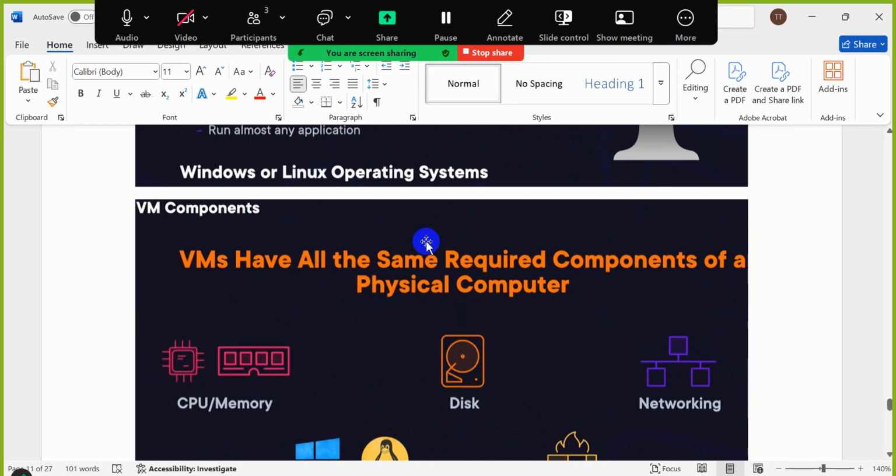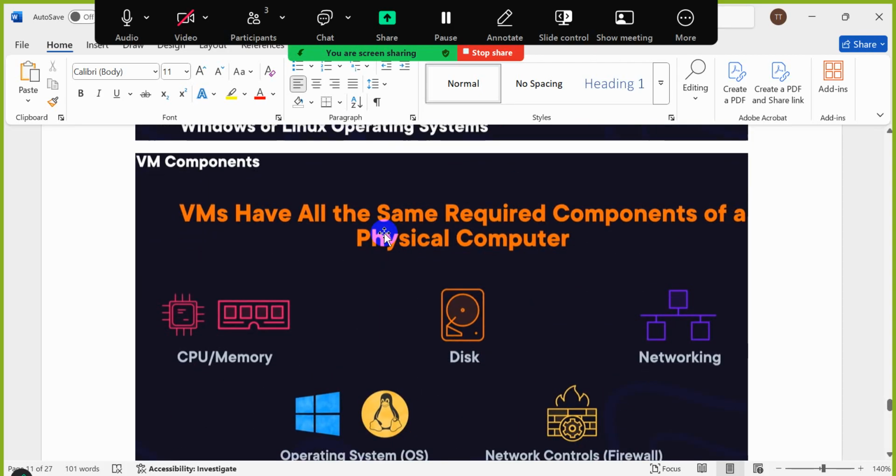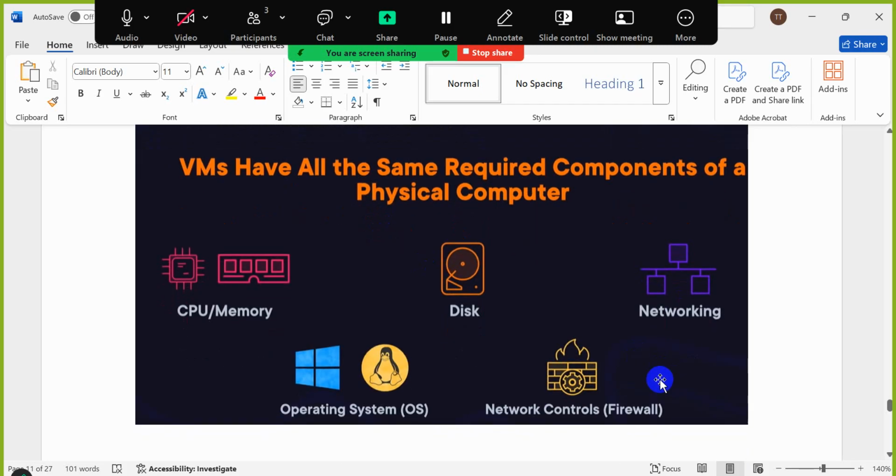Okay, but what are the VM components? Mostly the VM components you have are CPU, memory, disk, networking-related, the OS you have already, and there will be network control, firewall, boundaries. Okay, these are the things involved.